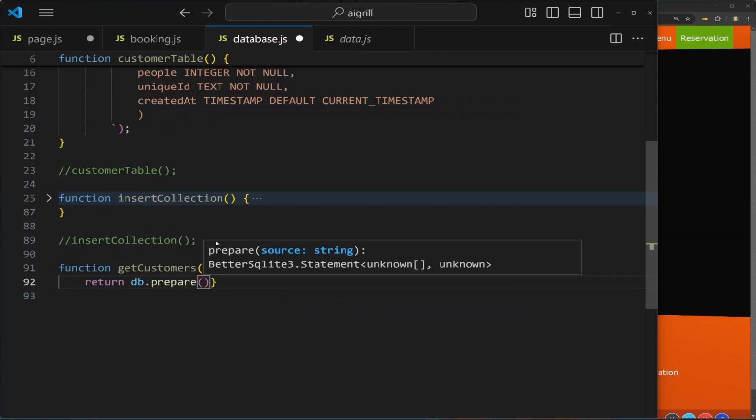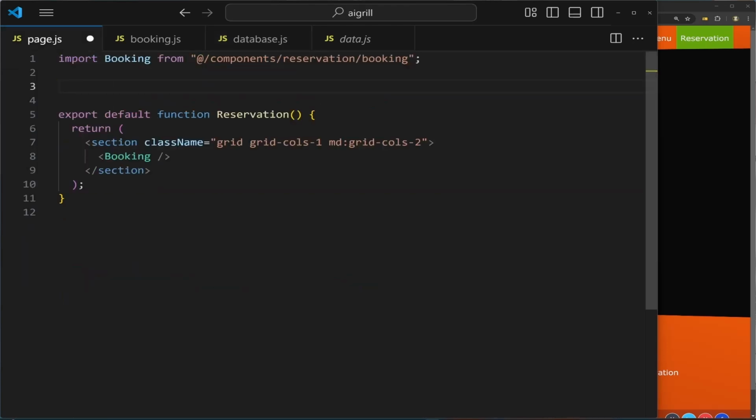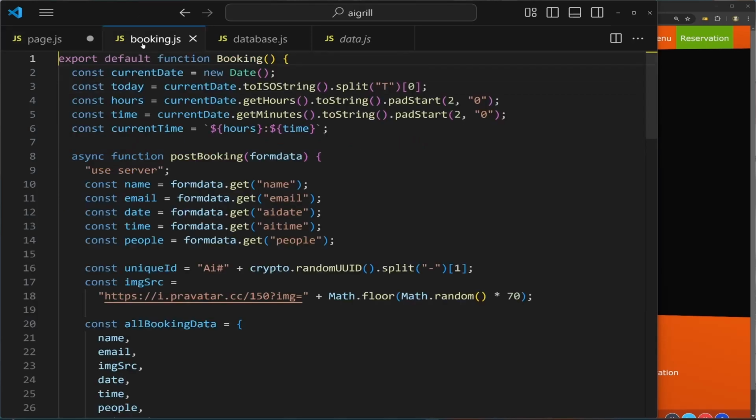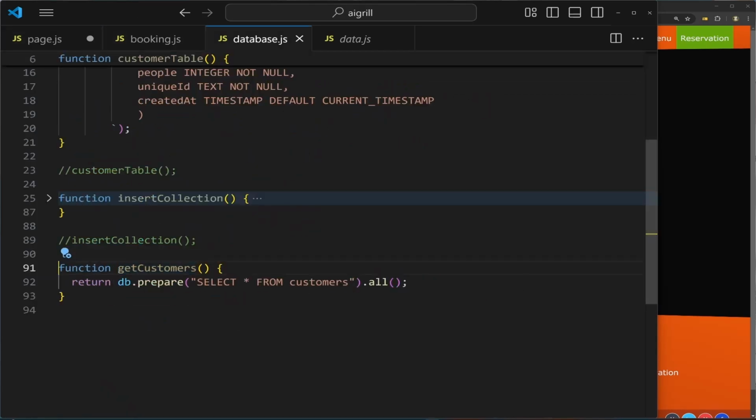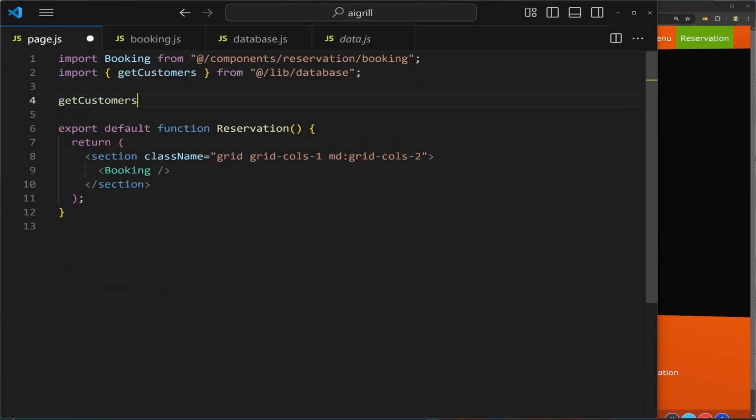The function needs to return db.prepare. I want to return the data from the table. Select everything from customers and then the all method. I need to run on it. Save. I need that information to be imported in page.js, and then of course the function needs to be exported. Save, and then we should have the information.